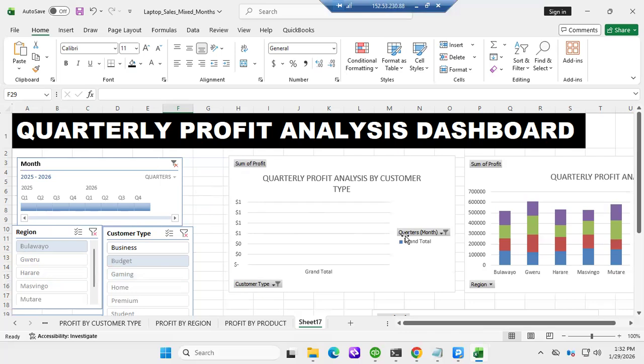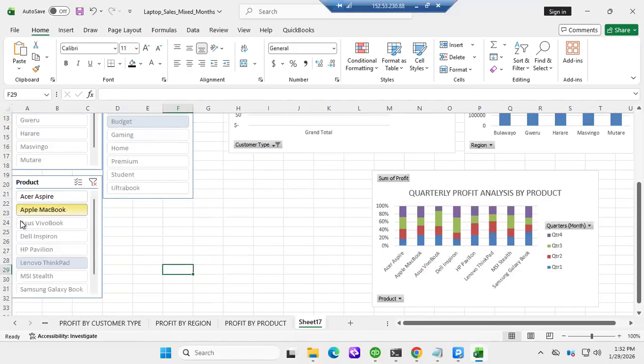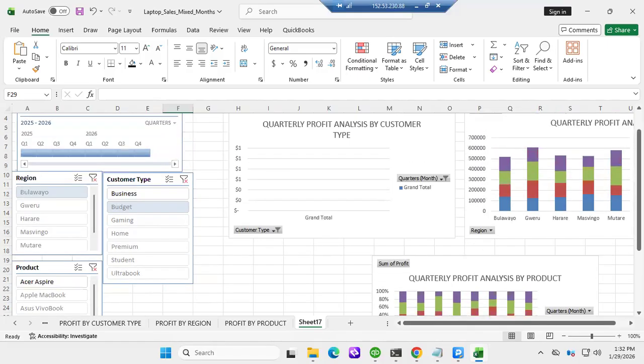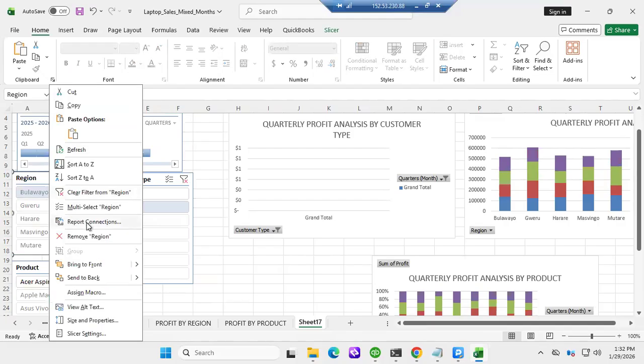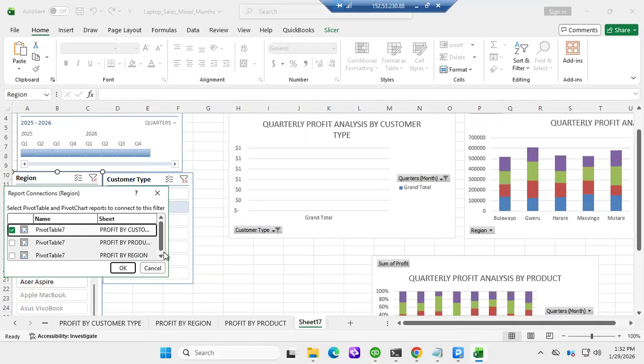So what this one does now is, when I want to select, let's say I've got this by region, but when I click on a region, I also want the analysis by customer to be affected, the analysis by product to be affected. So what I have to do is come here and right click. Then I click on report connections.